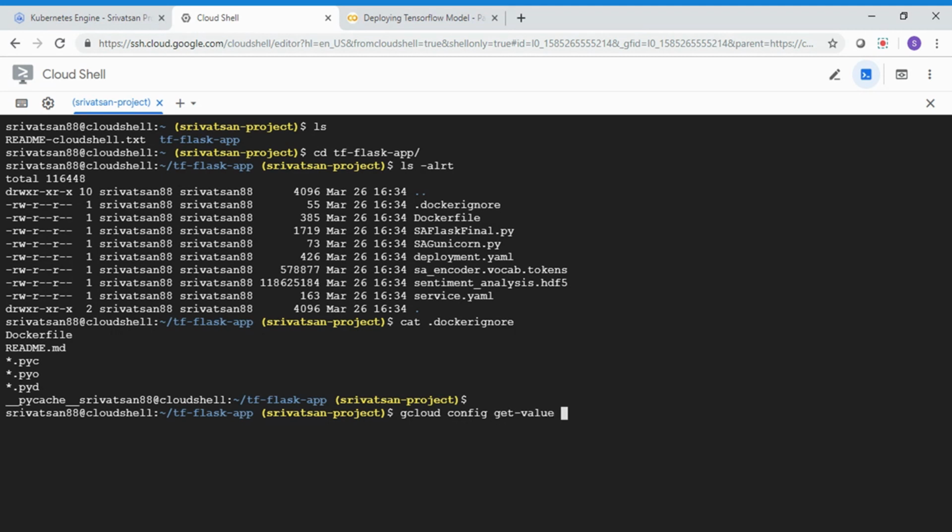I want to make sure I am deploying this in the correct project. So basically what I'm doing is I can call a gcloud config get value and project, and it is going to show me what is the current active project. So in this case, Srivatsan project is the only project I have, and that is the active project.